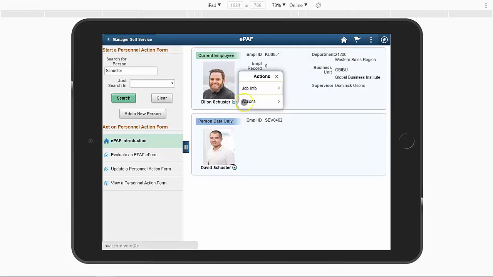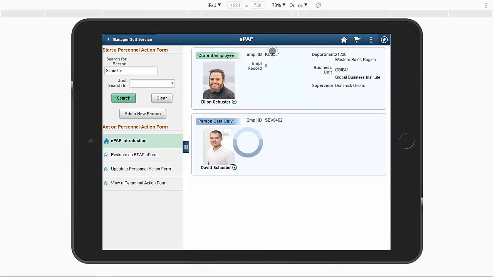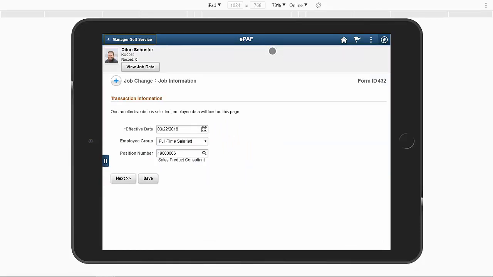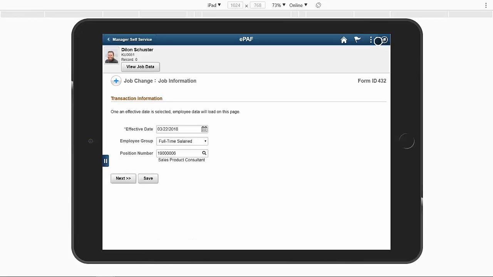Use the Actions menu to select a personnel action form. You can also view job details right from the form header. This employee's job information is pre-populated on the job change form. Compensation details are also pre-populated.